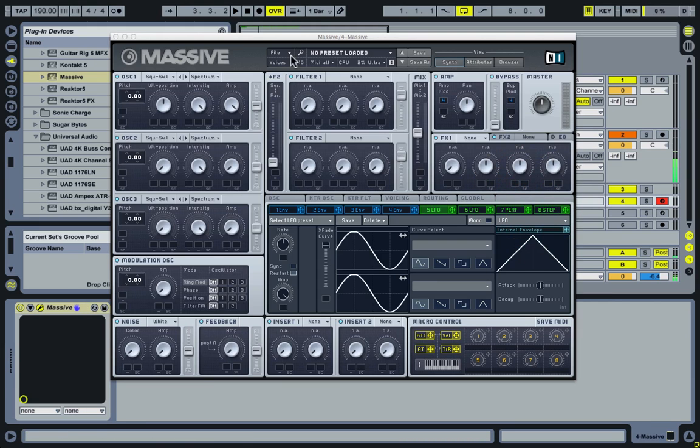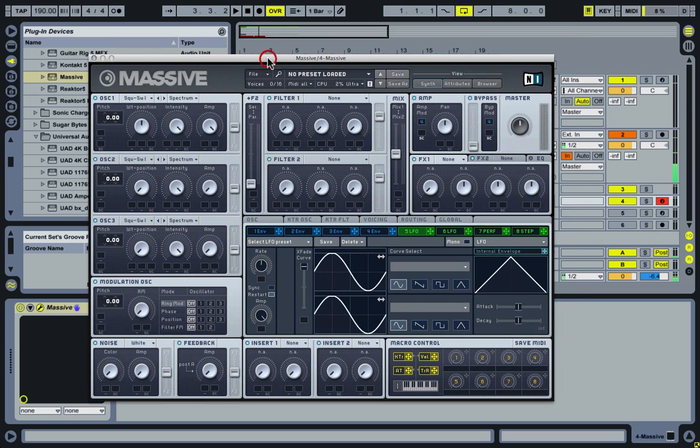Today, we're doing some massive things with Massive. We're going to make this sound. So this is all basically made with the Carbon oscillator, which I don't hear too many people talk about, but it's really easy to get these crazy, crazy sounds out of it.